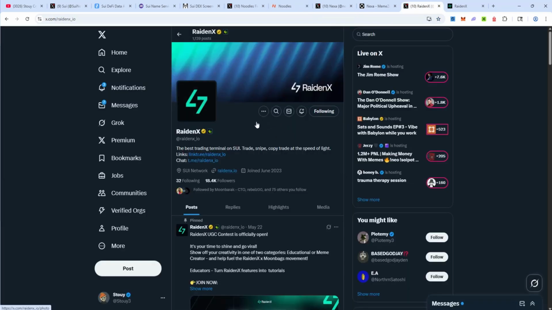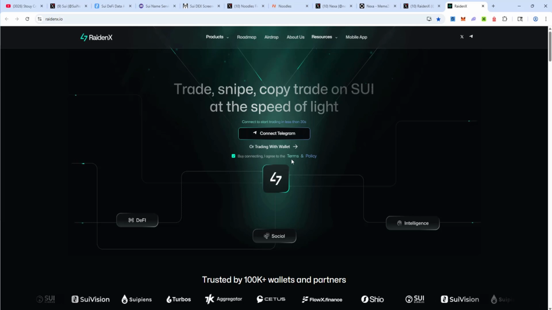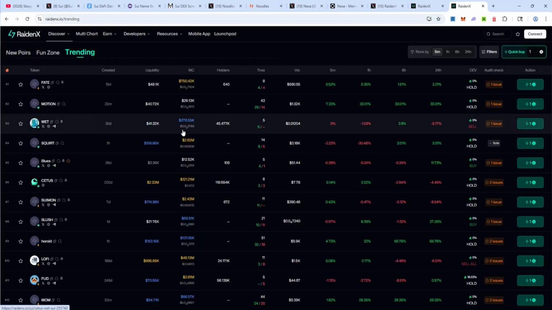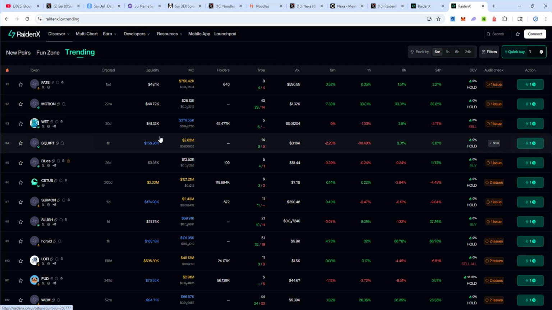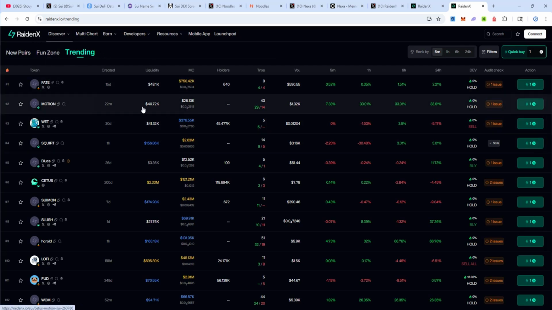And then if you're looking for a top trading bot platform for Sui ecosystem meme coins, Raiden X is the go-to for that. You can trade, snipe, copy trade through this platform. This is similar to Bull X, if you're familiar with that, on Solana. And so Raiden X is my go-to trading bot platform for Sui ecosystem meme coins.